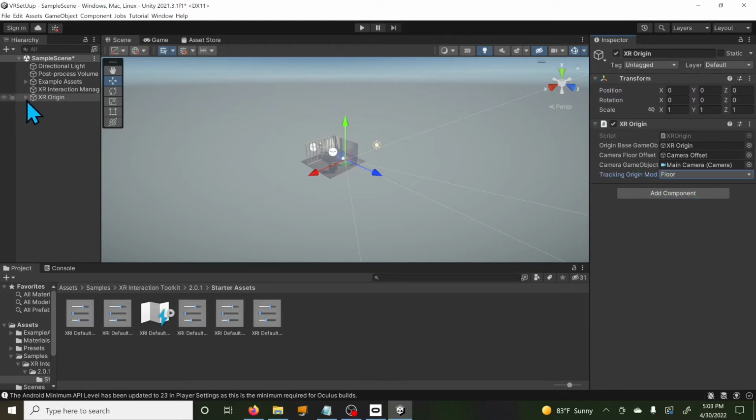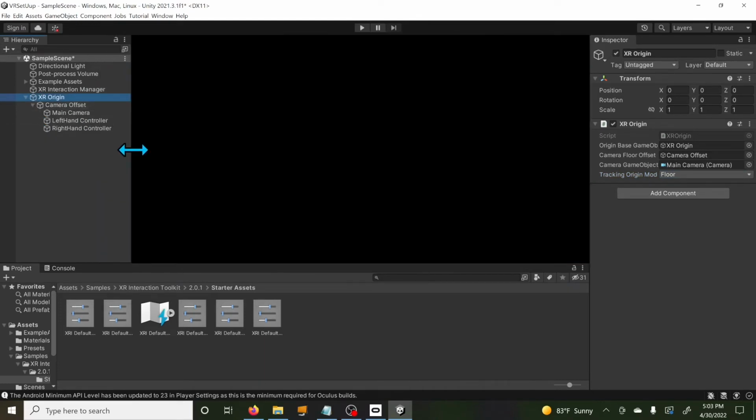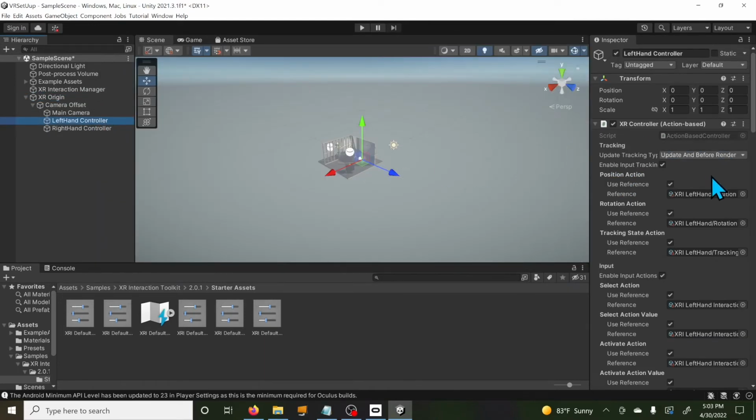And then if we go back over here to the hierarchy and open this up, we can look at the left controller, and like I said, you can see it's already mapped right there with all the references and things like that.